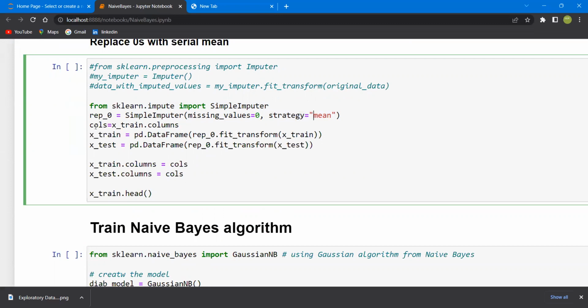Once I do that, I need to transform my data, right? What I have taken is x_train.columns equal to cols, and then I'm using the data frame. I just want to transform the data, rep_zero for train and test. So wherever I had this X data, all the other attributes other than class, in all the cases wherever it finds the missing value zero, zero would be replaced with the average values, right?